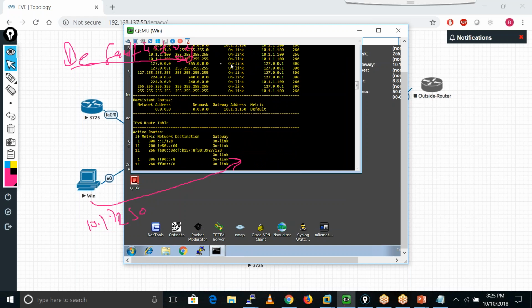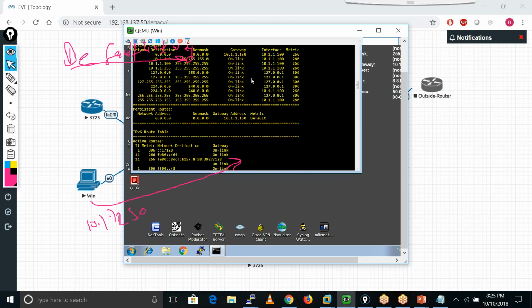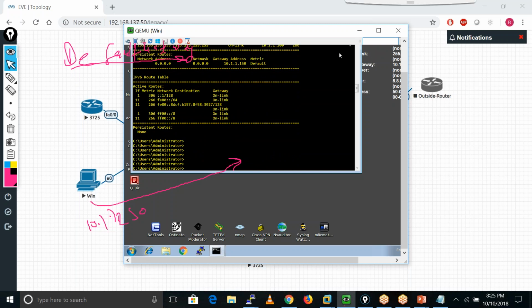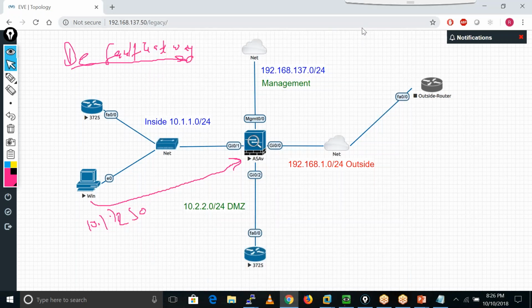Now I have a default route towards my firewall, if you see here. So now are all of you clear about the default gateway, what the meaning of default gateway is in a Windows system?